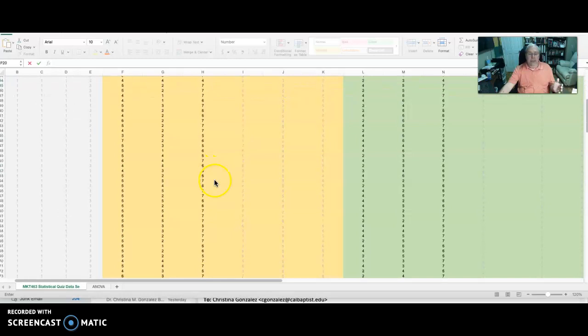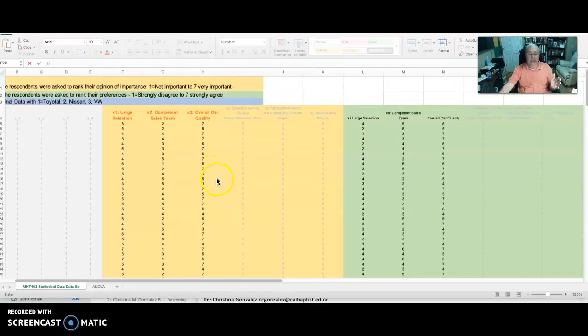And if we were to run down through each one, down to 200, actually a total of 200 respondents, they would have responded in various ways to our questions. How important is a large selection? How important is the effectiveness of a sales team? How important is overall quality in a Toyota vehicle? And these other questions have to do with repair work and speed and dealership and reasonable pricing.